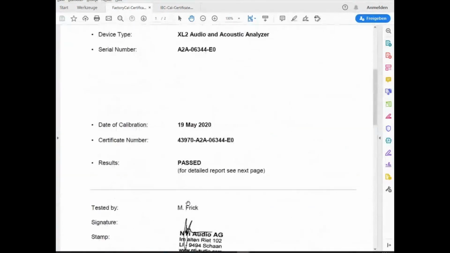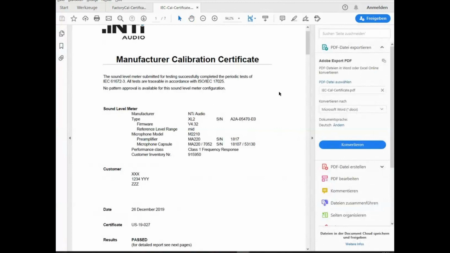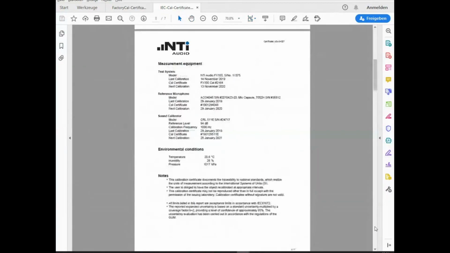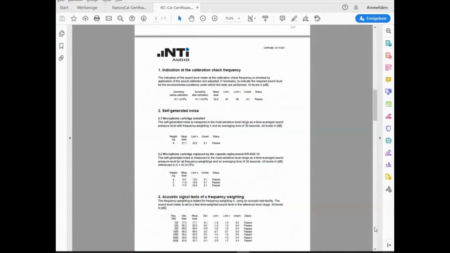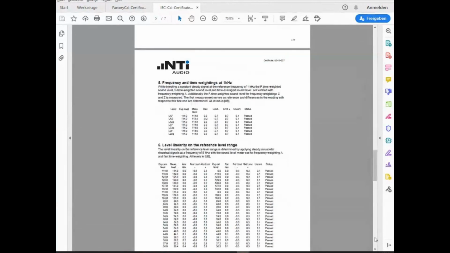And the second example, the IEC certificate, is a little bit longer. So here we get more information, much more detailed, all the information, especially from the calibration procedure of the measurements that have been executed in detail for every frequency down here, and so on and so forth. So you get a full bunch of information about your instrument with this calibration.